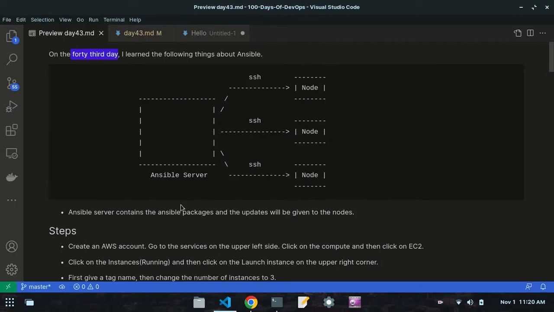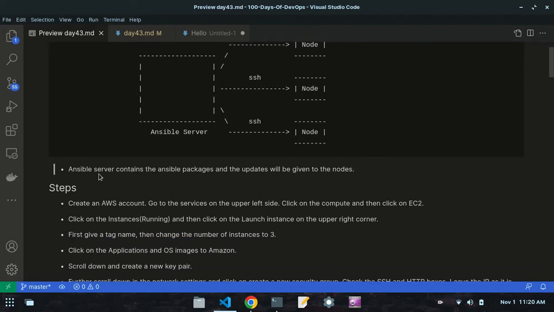So in this video I'm going to talk about Ansible and the practical application of Ansible. As you have seen in the previous video, I showed you the Ansible server and the nodes that are connected to it. Similarly, in this video, this is a diagram in which you can see an Ansible server, and this Ansible server is connected to different nodes via SSH. Alright. So the Ansible server contains the Ansible packages, and according to these packages, the updates will be given to each of the nodes.